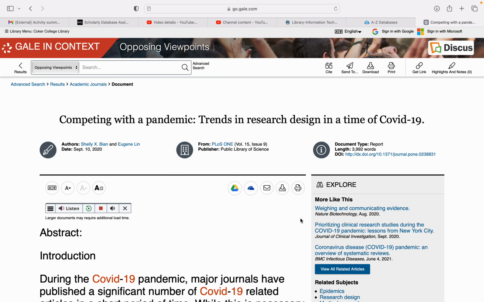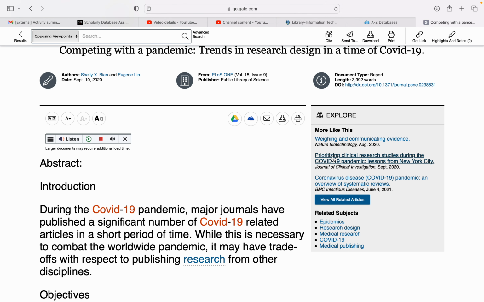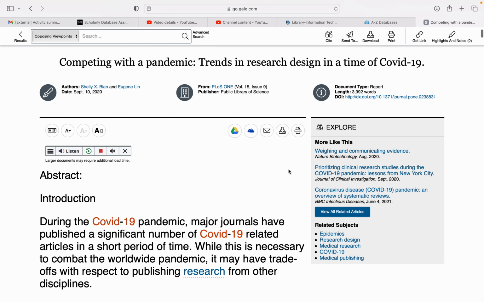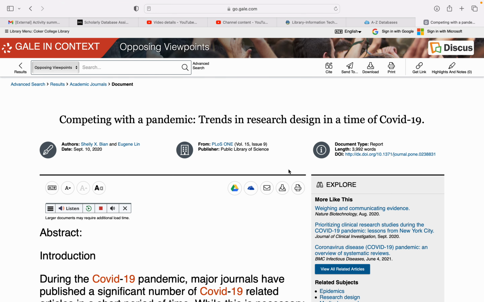Okay, and then the last thing I wanted to point out is that you've got other related articles over here, more like this, that could be helpful to you, and then other subjects that you could search, like other search terms that you could use that might be helpful as you're researching for your academic papers.